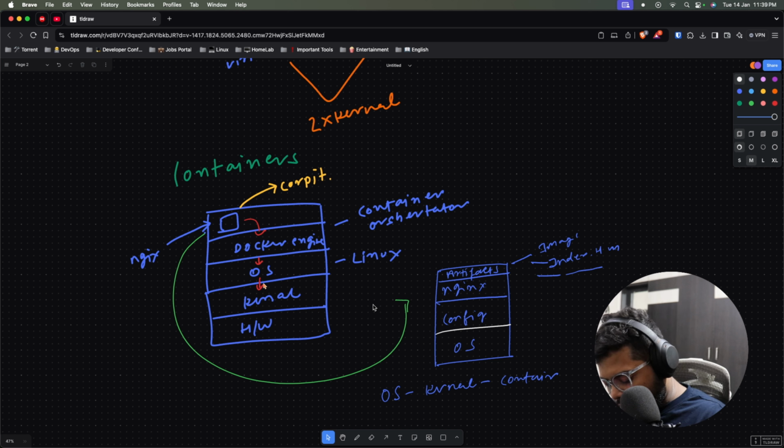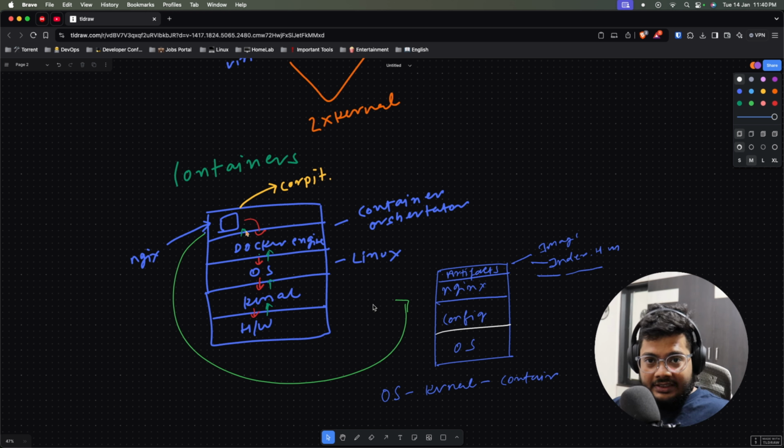Then OS will forward this request to the kernel. Then this request will go to the hardware. Hardware approves that, it will perform the task. Then the cycle reverses. So it is comparatively lightweight, it is fast because the processing is low.